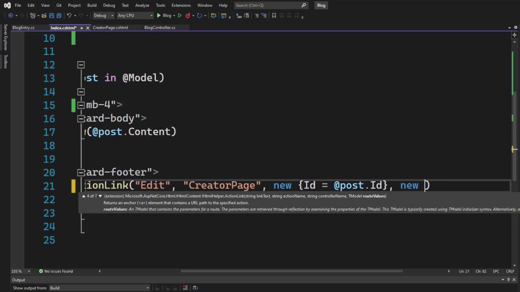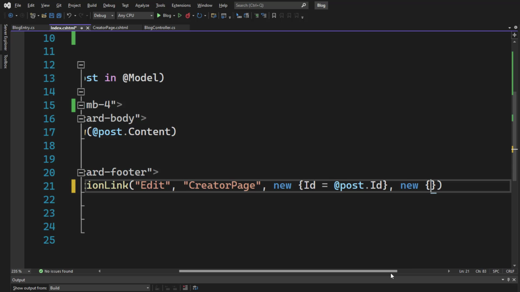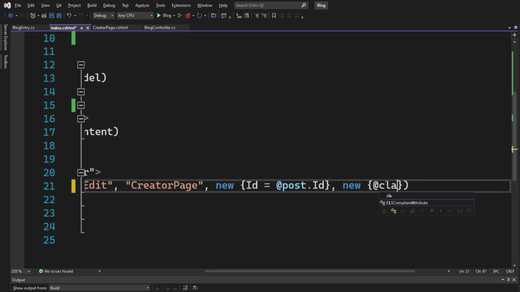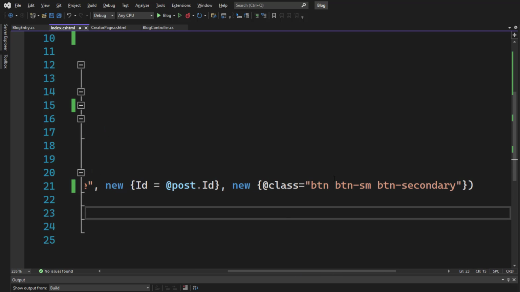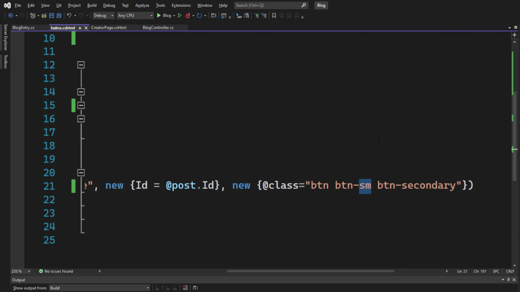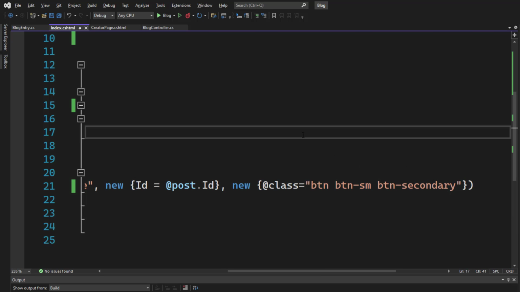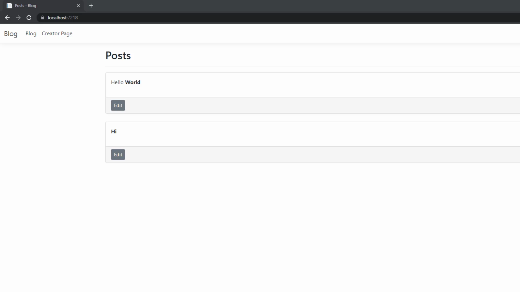So let's simply create a new object again. And we can simply write down add class and then set the value, for example, to be btn and btn-sm and btn-secondary. Save it like this, btn-sm for small, right, secondary for gray. Check the application again. Okay, and you can see that this actually looks great. So now we got the button here and a lot more space between the single posts.